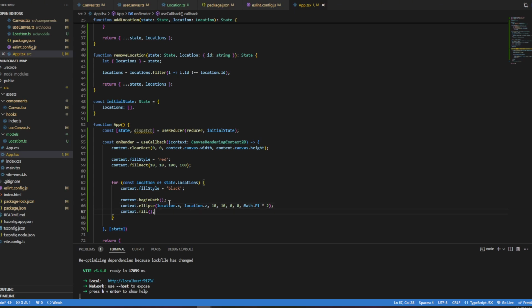And so we have that, and we're filling. And so what that will do is it will begin our path, basically open up the space for a path. It'll fill that path with an ellipse, and you could even do 2 ellipses in this path if you want to.